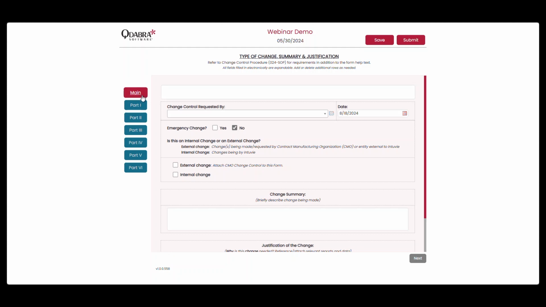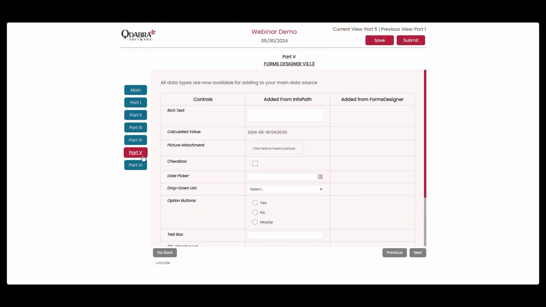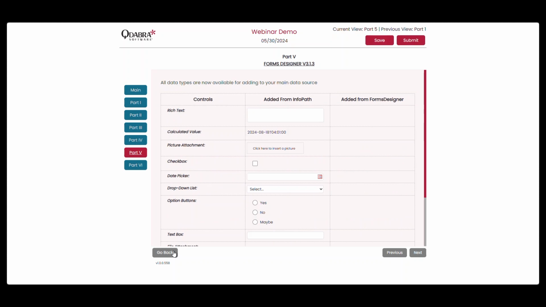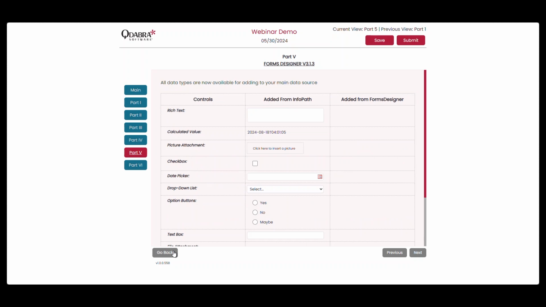So let's do it again, part 1 here and then part 5. Click on go back, switches me back to part 1, and I can click on it again, and now I'm back on part 5. So you can actually use this button. This is the one that is making use of the set default view command and leverages the previous view attribute in key rules. So that's view tracking, and now we'll show you that all data types are now available for adding into your form's main data source.